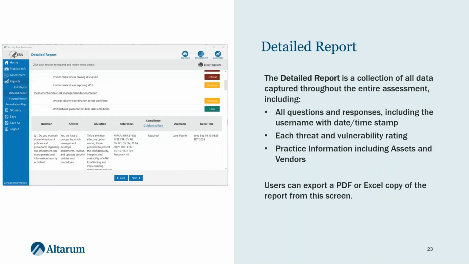Next, we have the detailed report, which is a collection of all data captured in your security risk assessment. That's each question and response, all of the selected vulnerabilities and threats that you rated, all of the assets that you may have entered, your business associates that you recorded, and any notes or details captured in the assessment. They are all going to be included in this detailed report.